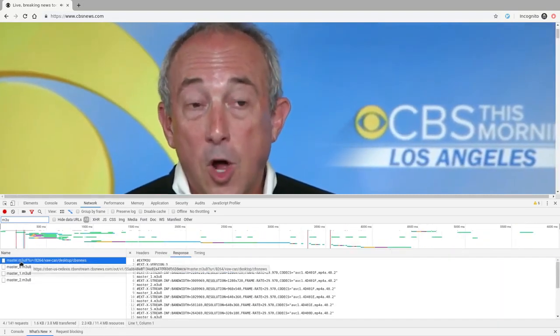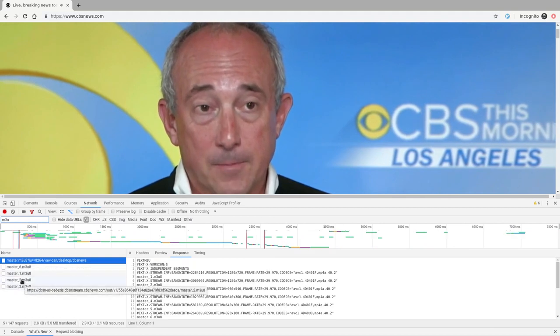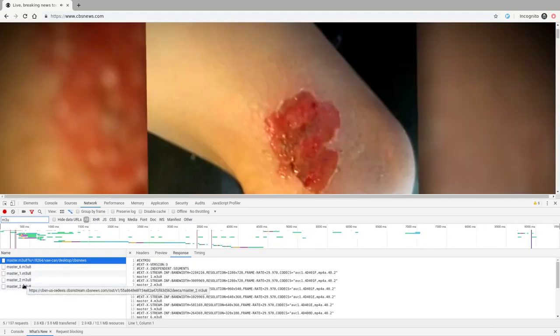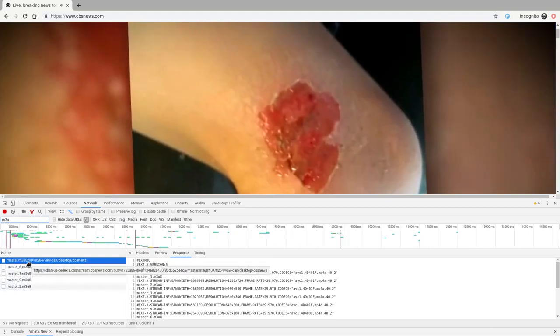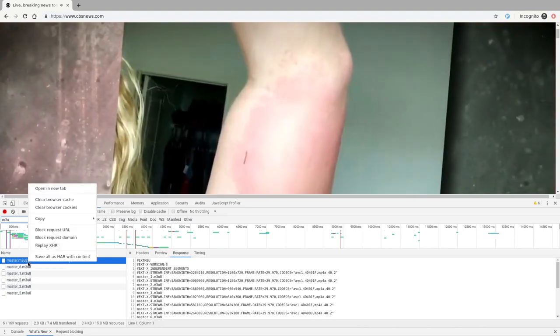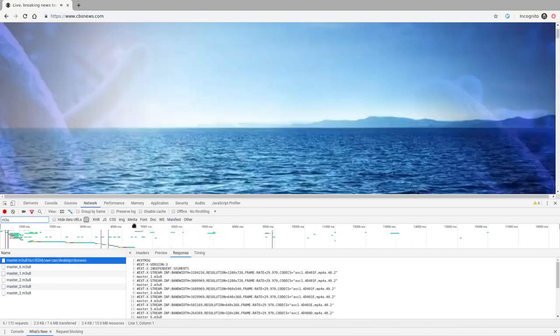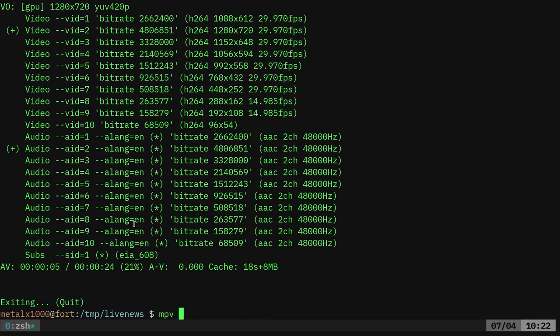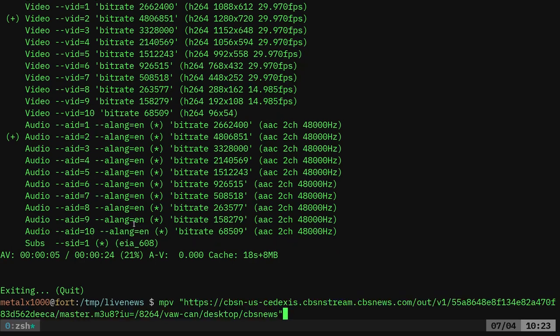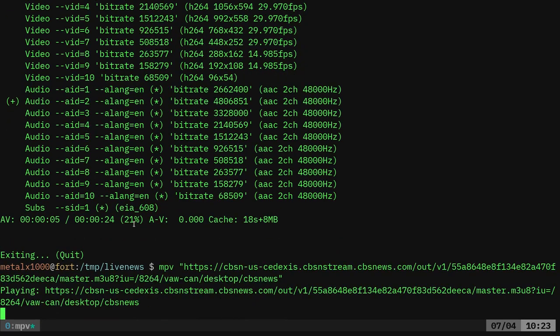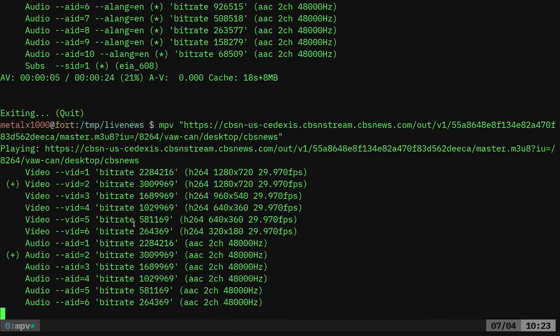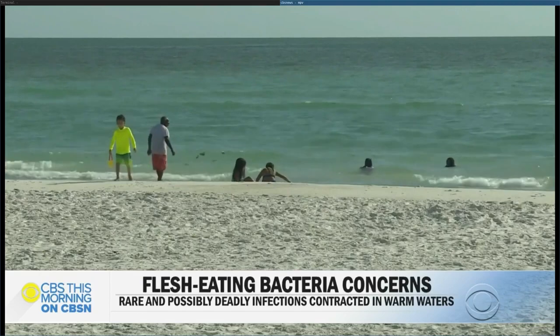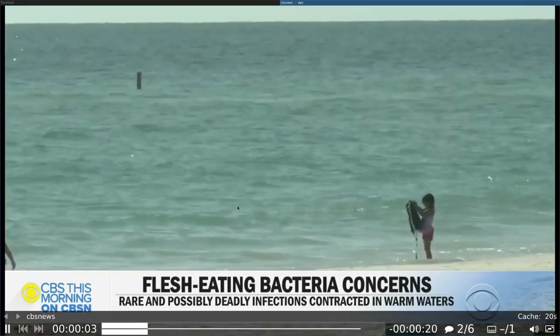I'm going to choose the first one here. This first one probably loaded up these other ones, which are possibly different quality copies, so it's going to try to find the best quality copy for you. I'm going to copy this first one, type MPV, and paste it in here. And now it starts playing, and I'm streaming it using MPV. I'm going to hit Q to get out.